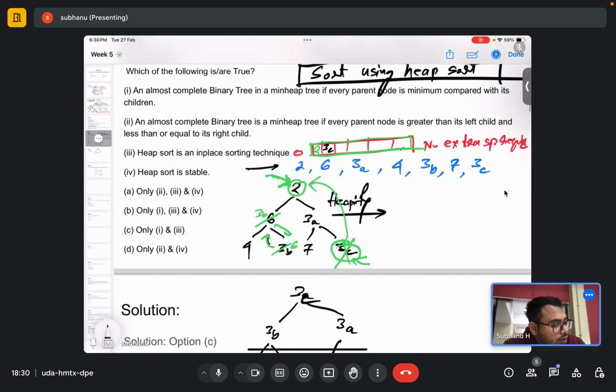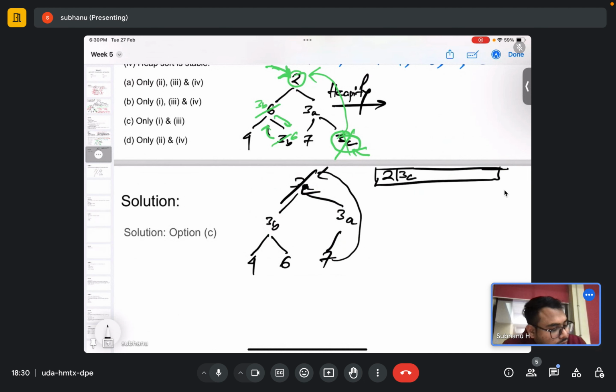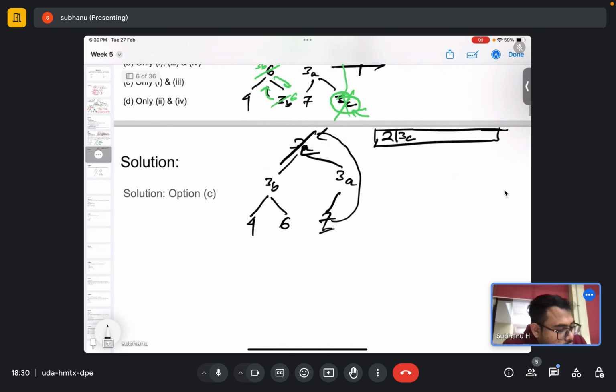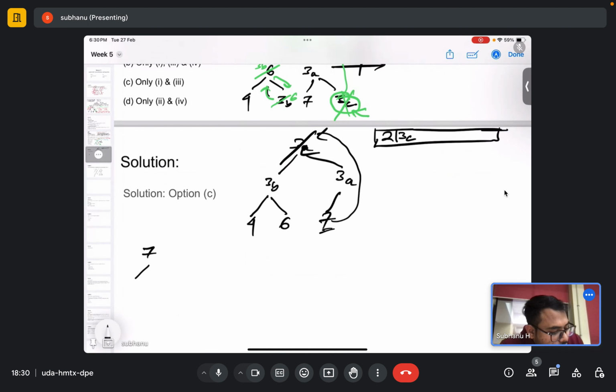So after 2 you got 3c as a result of the sorting algorithm. So 3c will be deleted, then what will come? This 7 will come here, because 7 is the last node. Then how will this tree look? 7, 3b, 4, 6, 3a. Okay, fine. Then what will happen?